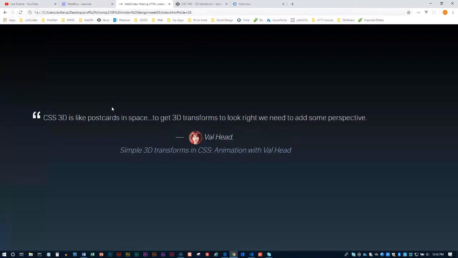All right, so that was in the realm of 2D. We're going to move on to 3D right now. Here's a quote from Val. She says she likes to think of CSS in the 3D realm sort of like postcards in space. However, to start off making things look 3D using transforms, you have to first add perspective, which is a property.